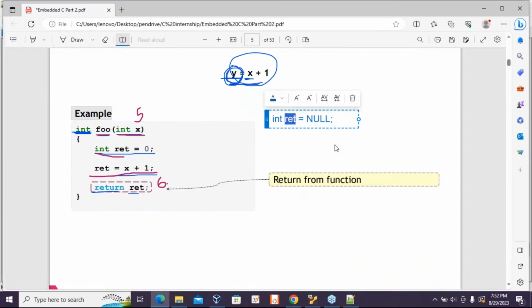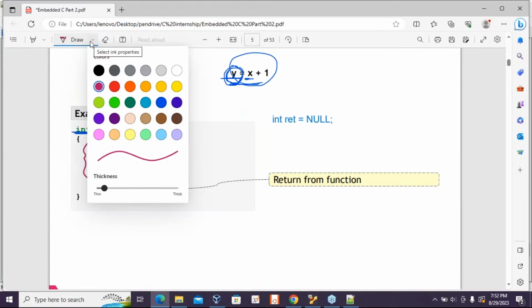Okay, so it is not good to initialize RET with something called null. Yes, I was telling. So you have got the function called foo. Okay, so you are done with writing the definition of the foo function. Now to have the statements executed, you have to call this foo function.